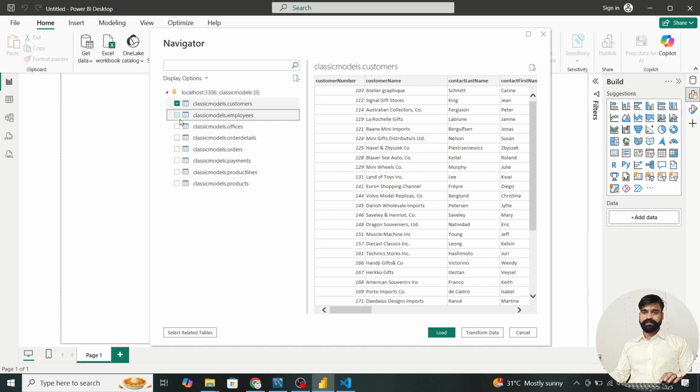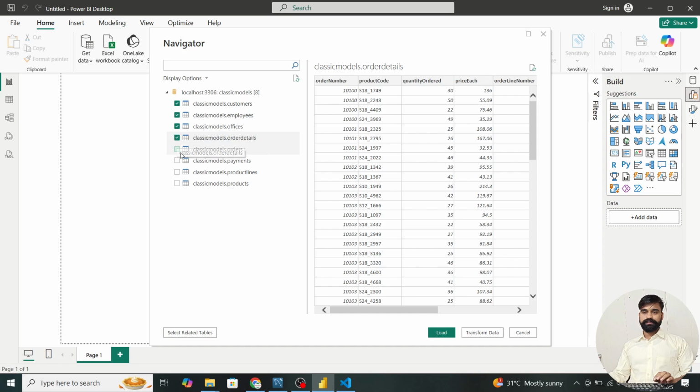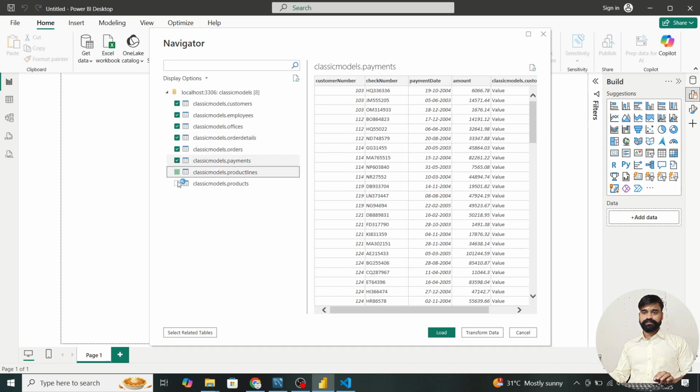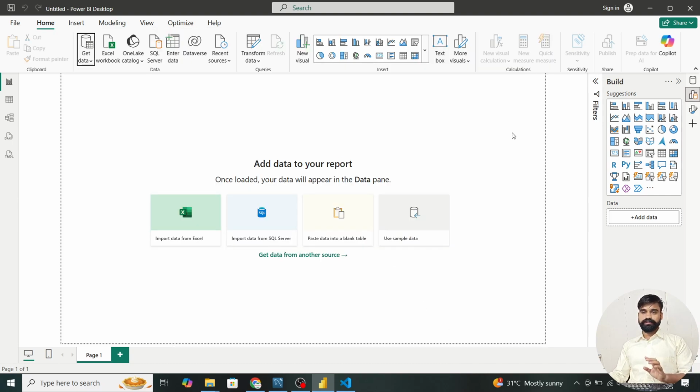I want to import all the tables, that's why I just click on every table, because I want to import all the tables. When I click here, now you can see we have used this. Now we have to transfer. No, I don't want to transfer this data, because it is already clean data, because it is live data, because we haven't downloaded the data. Okay, now we just have to click on the load button, and all the things will be available.